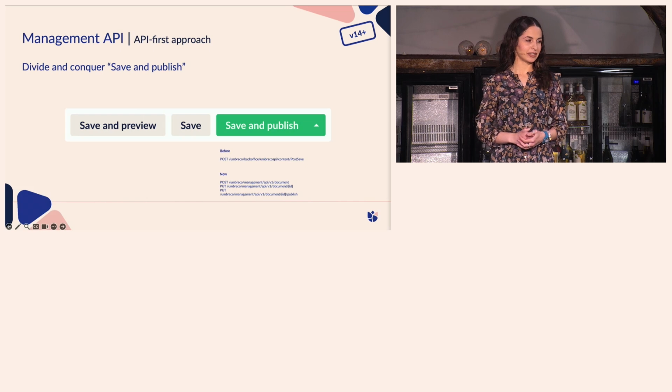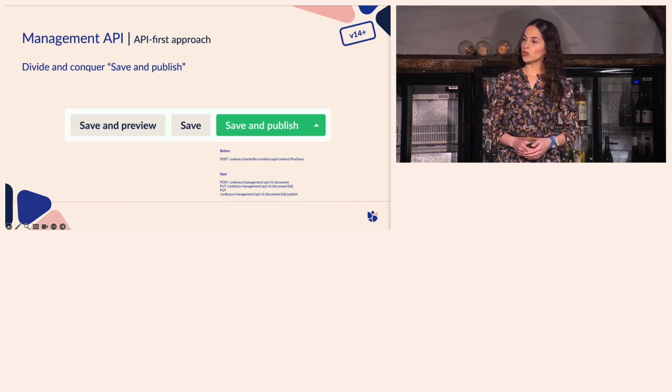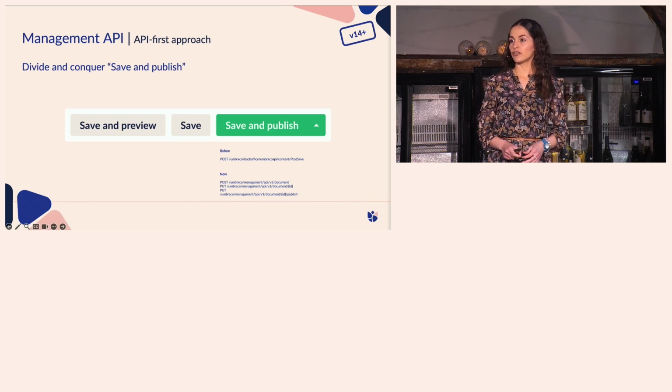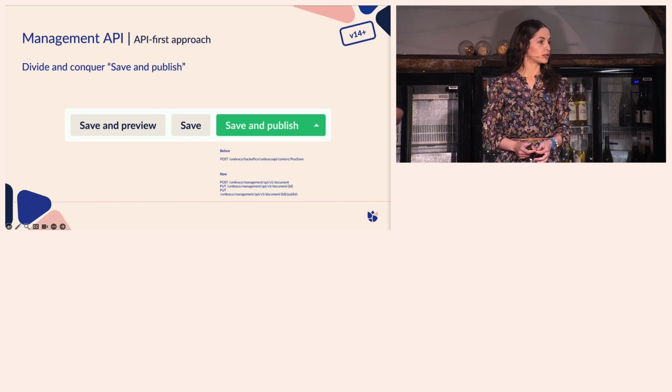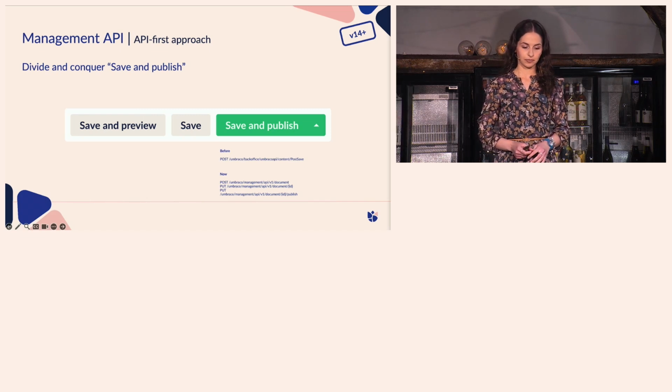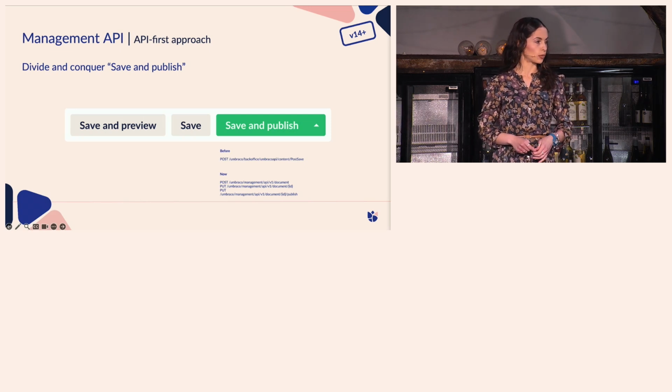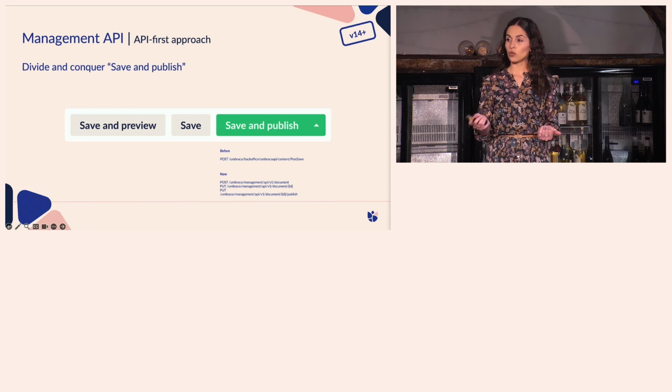Let's talk about the famous save and publish. In Umbraco 14, our management API features clearly defined atomic operations, each responsible for its specific task and dataset. As a result, certain endpoints have been divided to reflect that. We want them to make sense from a transactional point of view. Either they succeed or roll back.